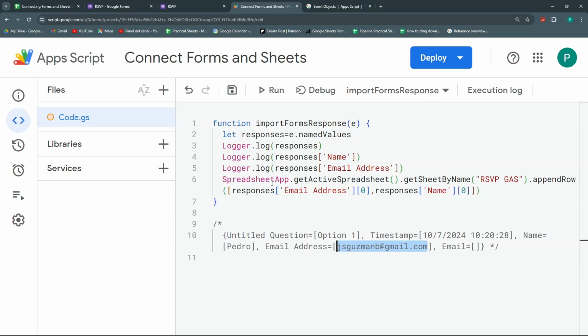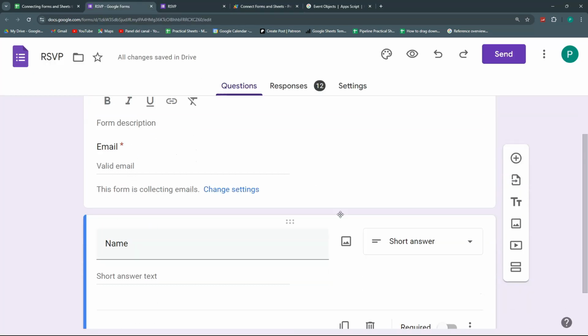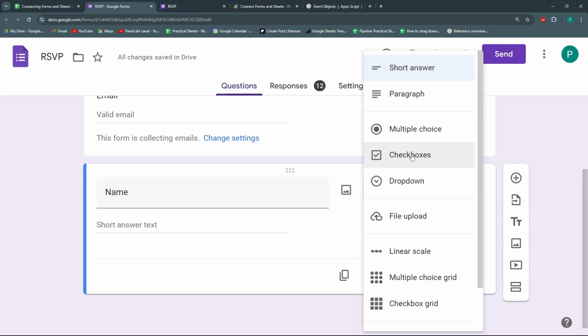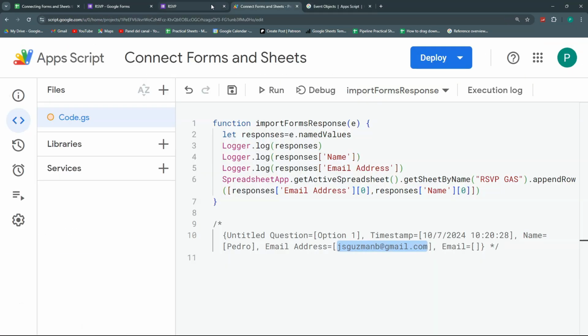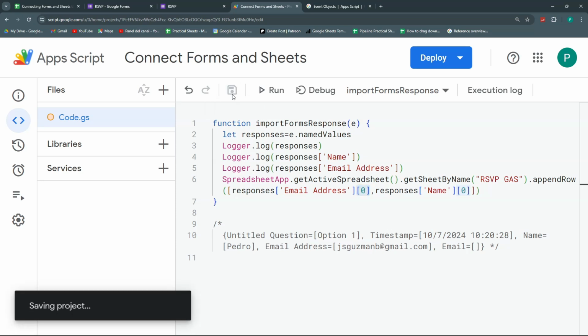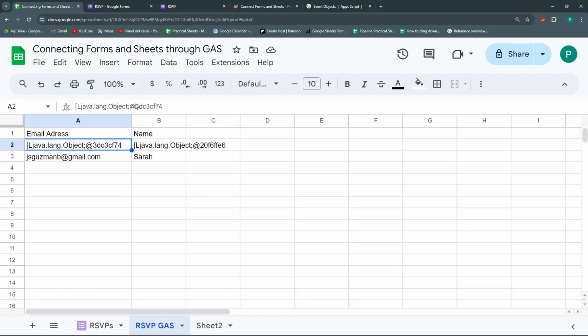Same for name. Again, this will change, and we will need to do it in a different way when you are talking about different types of questions, such as checkboxes, where you have multiple answers. But for now, for my 80% of questions that will require just one answer, this should work well. Let's save and try it again. And now you have it.